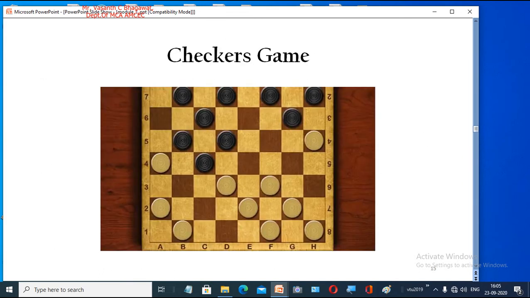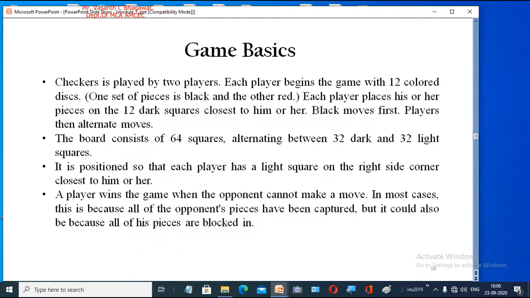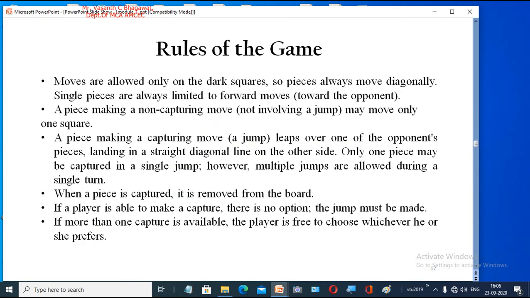For example, here the white player, or player A, can move only in this direction, forward. So you cannot keep this pawn here, even though the place is there. This white pawn should be kept either in this place or in this place. But this place is occupied by the opponent, so you can only keep it in this particular place. A piece making a non-capturing move may move only to an empty place.